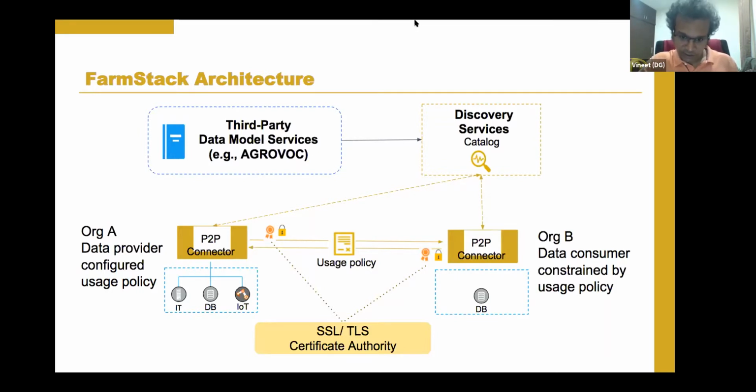So what FarmStack is not: it is not the data model. It is not the infrastructure that is run there. It is not a central data warehouse where people need to host their data. FarmStack provides a self-service connector that can be installed, that can be run, and that can be paired, which provides a continuous sharing of the data with the enforcement of usage policies.